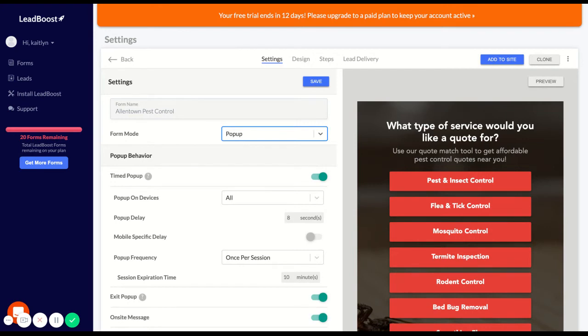Let's take a closer look at the pop-up behavior settings. Timed pop-up. If you want your LeadBoost form to appear after a delay, then you'll flip the timed pop-up option to the on position like shown. We give you control over pop-up settings. For example, you can control which devices the forms pop up on: desktop, mobile, or both. I usually recommend all.